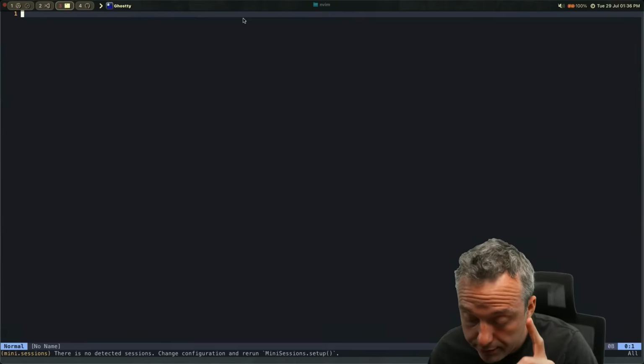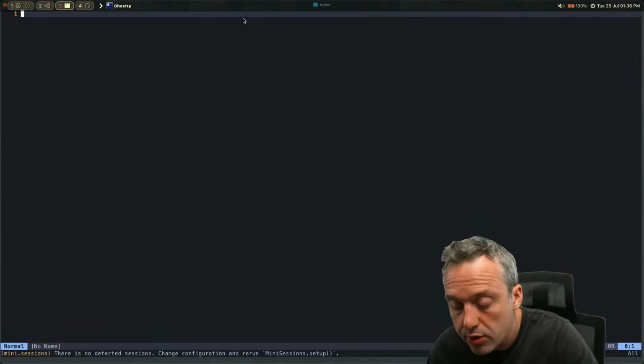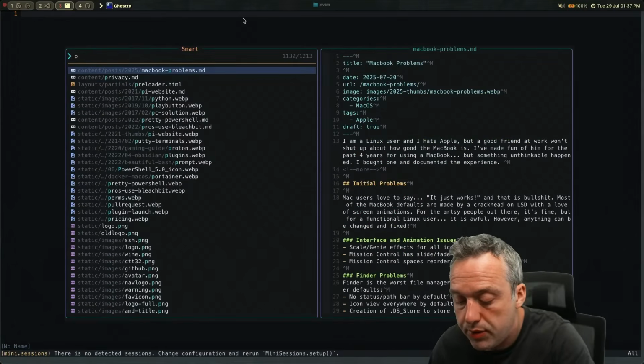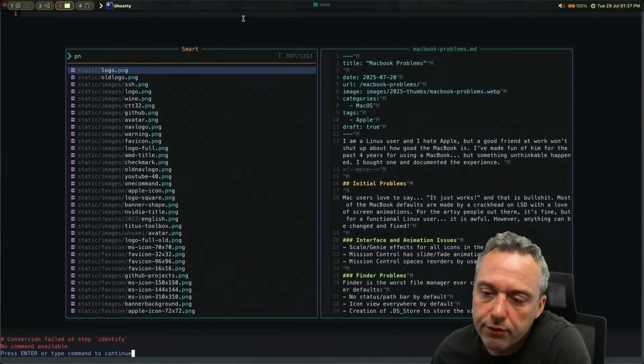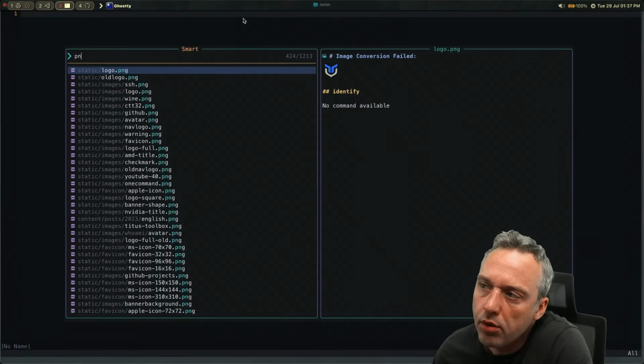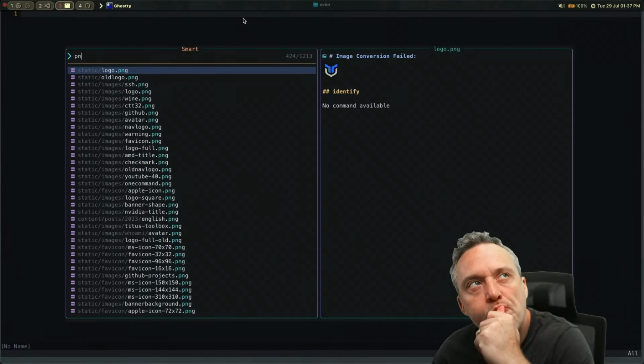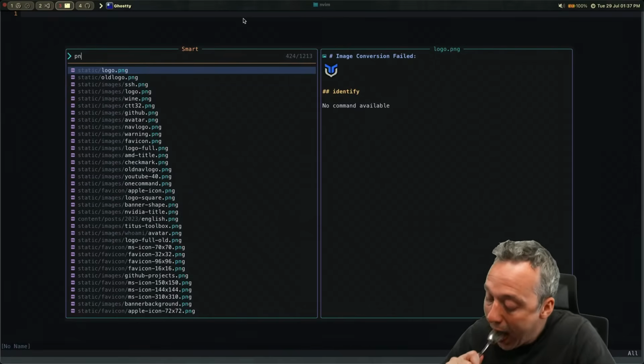And we now have images. So if I just go like PNG, it does this weird conversion failed at step identify, no command available. That's another bug.